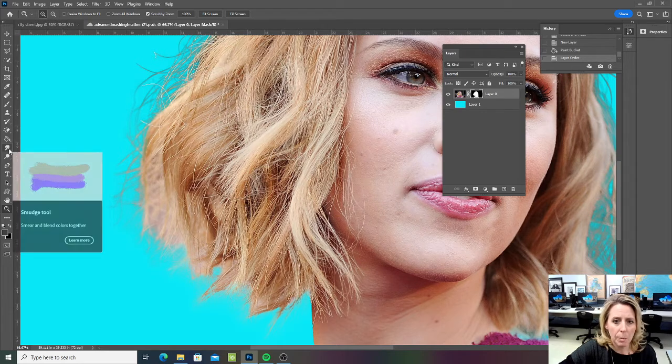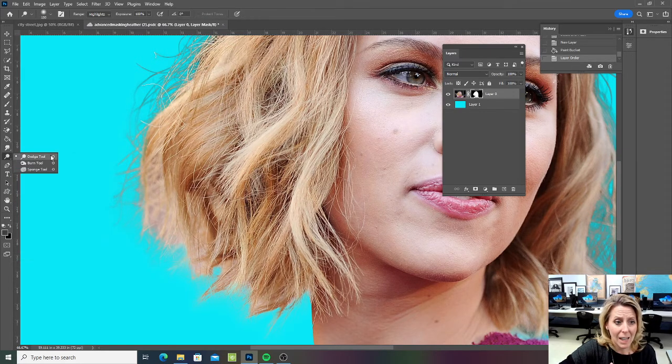And you have to remember, with this, you're either using the Dodge or the Burn tool. When you're using the Dodge, you want it set to highlights. When you're using the Burn, you want it set to shadows. Okay, so let's start with the Burn first and set it on shadows. Let's set your exposure about 50%. And we're going to brush across the hair.